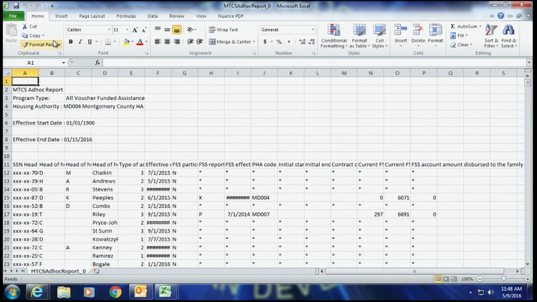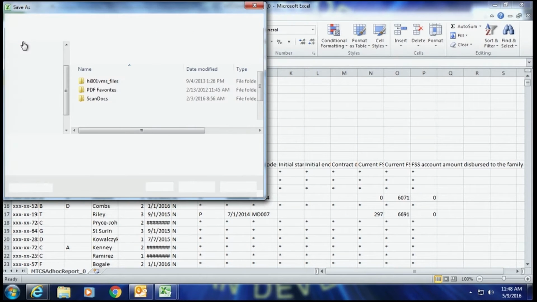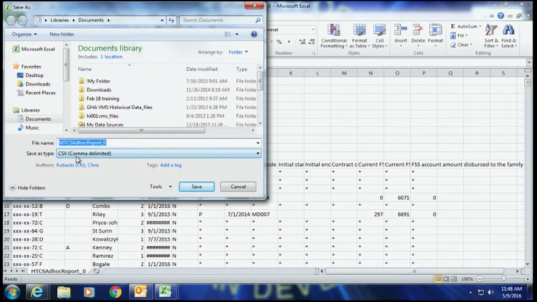One of the things, even though this automatically generated in Excel, if you do a file, save as, what you'll notice is it's a comma delimited file at this point, meaning even though we're viewing it in Excel, it's not an Excel file yet. So what we would recommend is that you save this file with a name that makes a little bit more sense to you. Pick FSS Data.